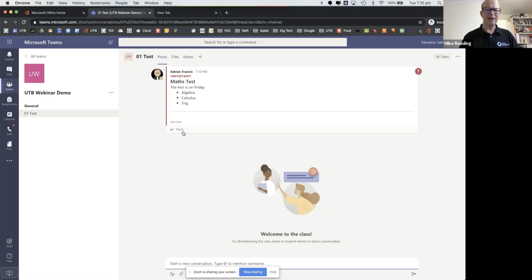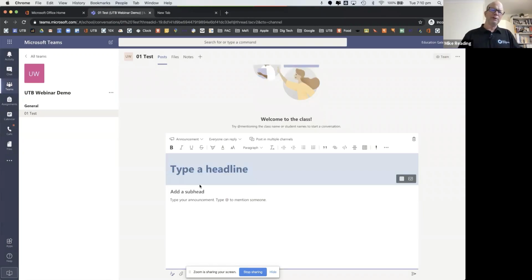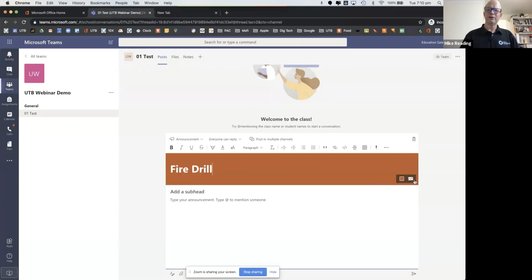But even better than that, I'm going to come down to here and do the same thing. So I'll hit that formatting button. Then I can come in here and go an announcement. Now, announcement is really good because what this does is it makes it jump out even better. So I'm going to come in here and I can add a picture if I want to. So in here, I can bring a picture in from my laptop. I can then come down here and say, important.